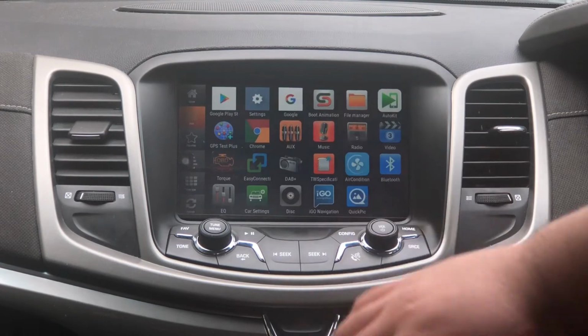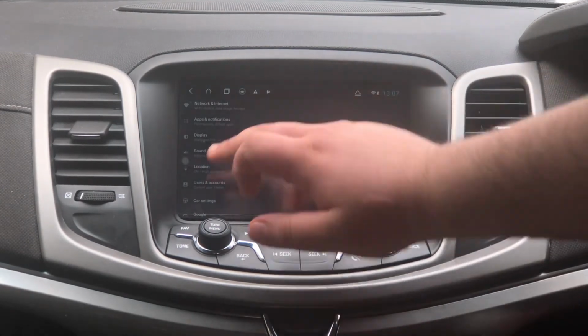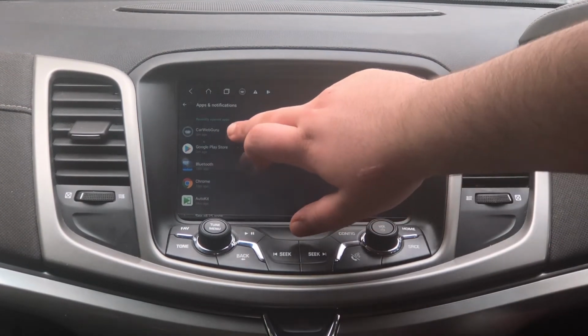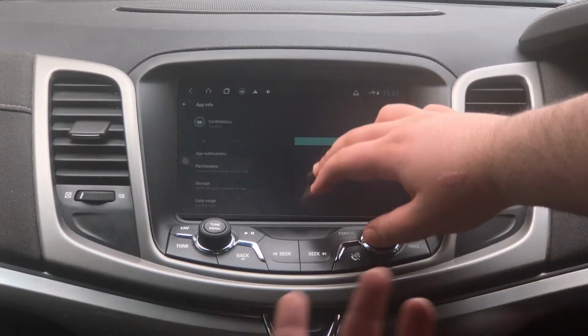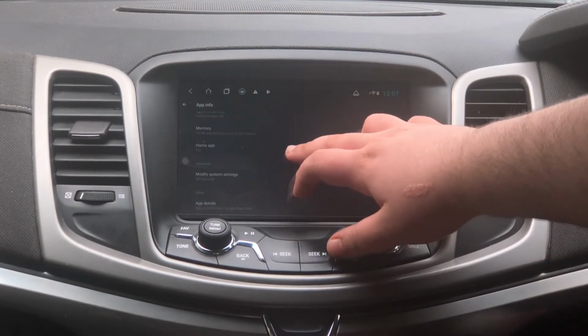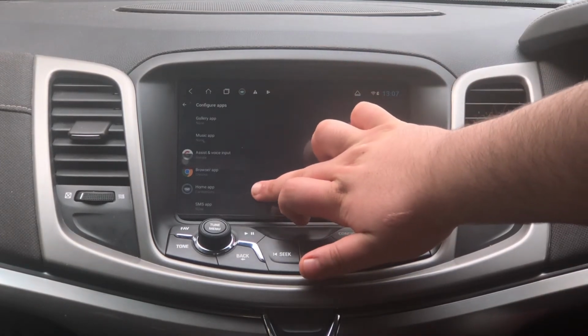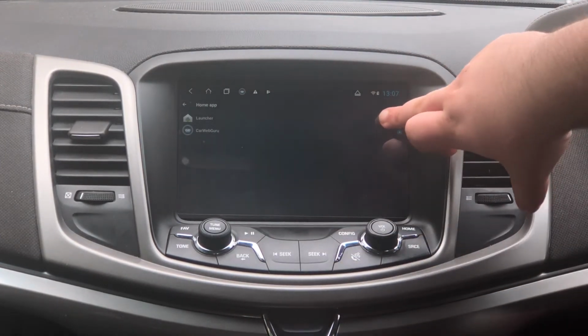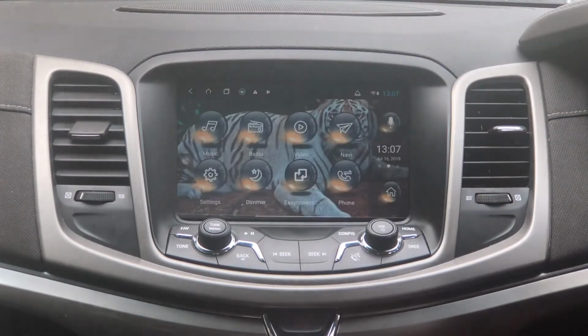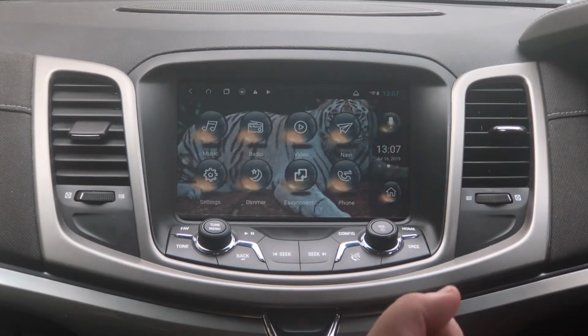And if you want to switch back, it's simply the same thing. So go settings. Once you're in settings, go into apps and notifications, go into Car Web Guru. To take it off, all you need to do is go back into the app, Car Web Guru, go to home app, same place, go to home app again, and then just switch it back to launcher, and when you click home, it'll take you back to the normal main menu.